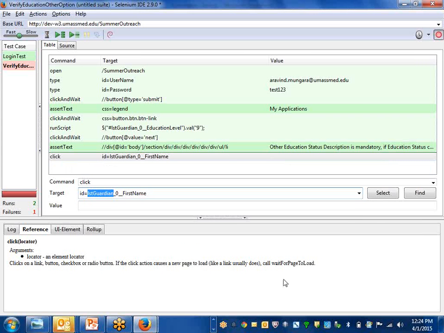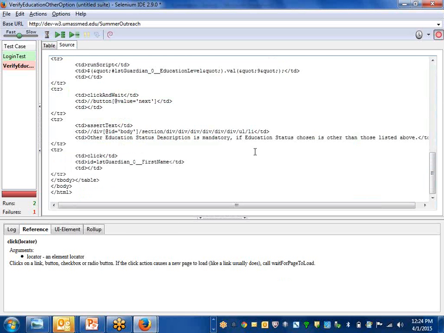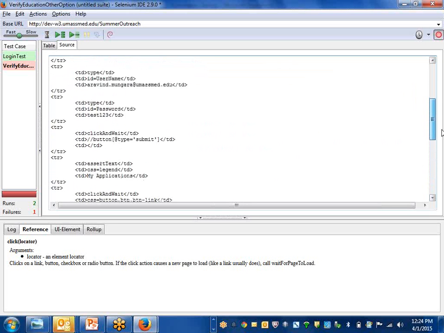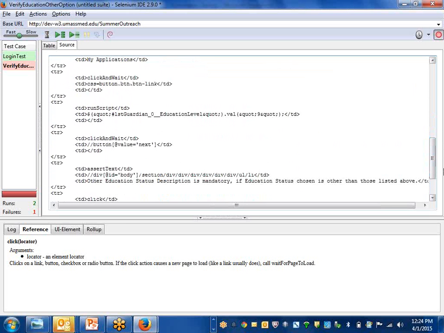There is one more tab, the source. In the backend it uses an HTML file where it puts all your commands. I already mentioned it is keyword driven, right? Click and wait, click is a keyword. Click and wait, run a script, do something and perform some action. Everything is recorded in HTML, and the IDE reads that HTML and performs the action.